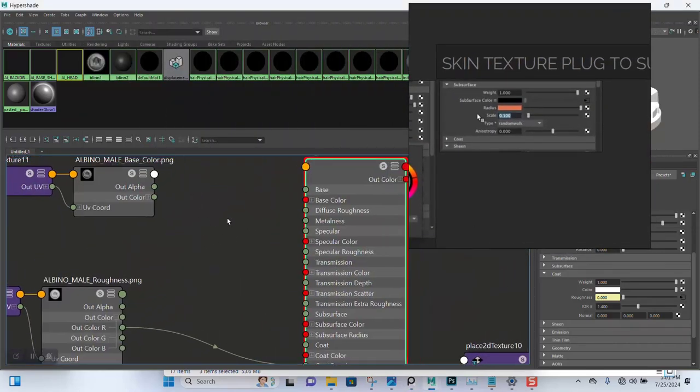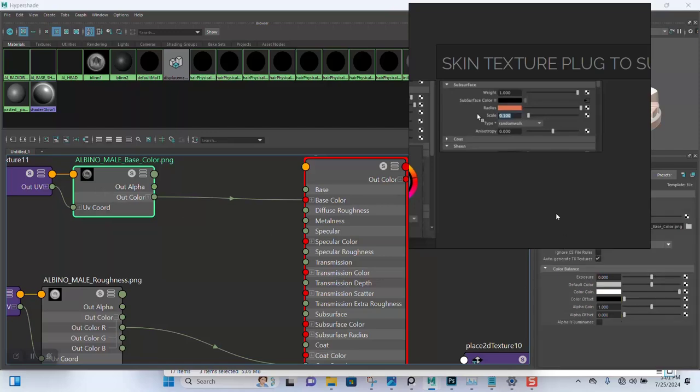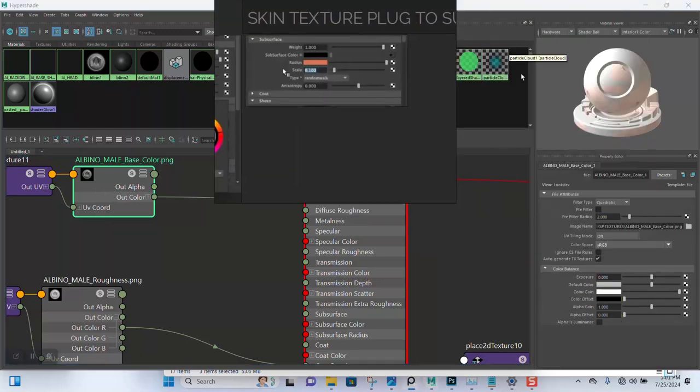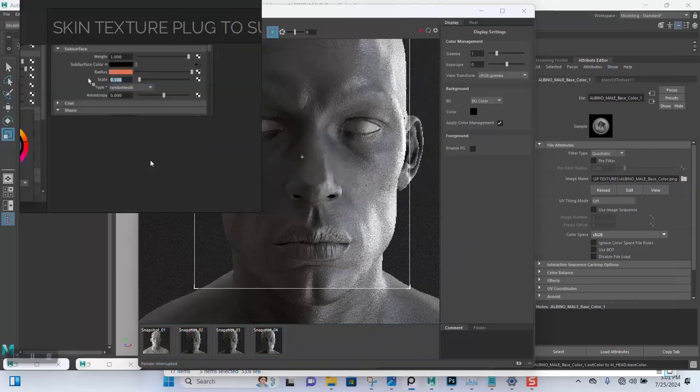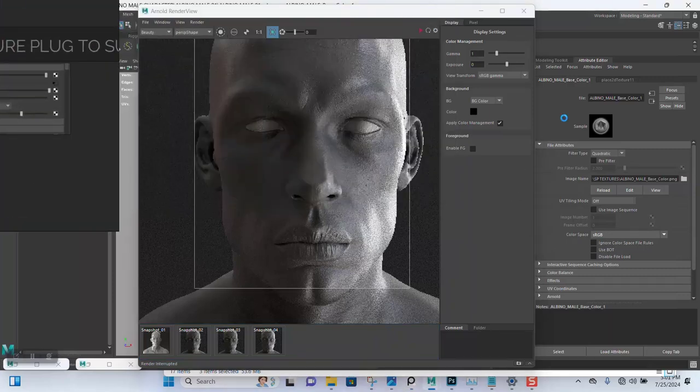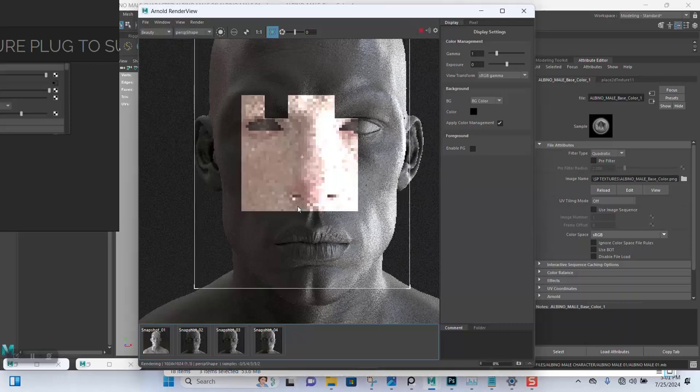So this isn't really a big issue. So just drag color to base color. We don't need to change the color space. Color space is completely fine. So let's do a quick save. Okay. Let's do a render.